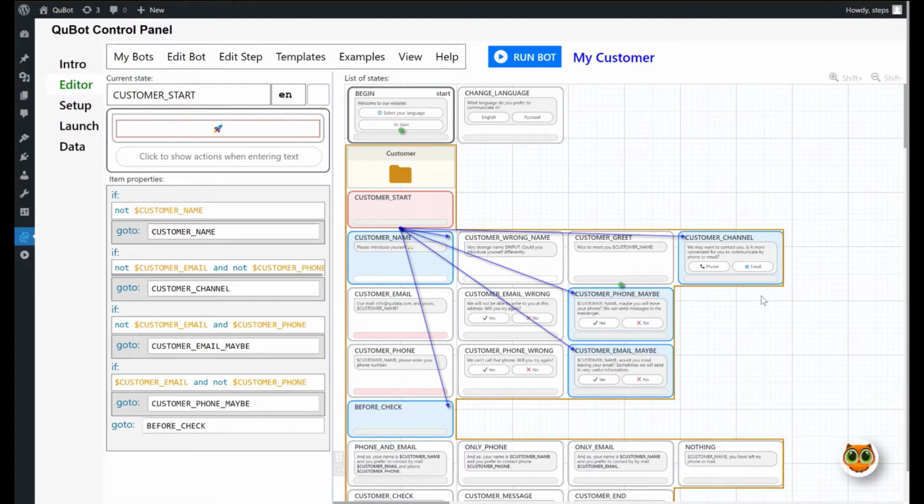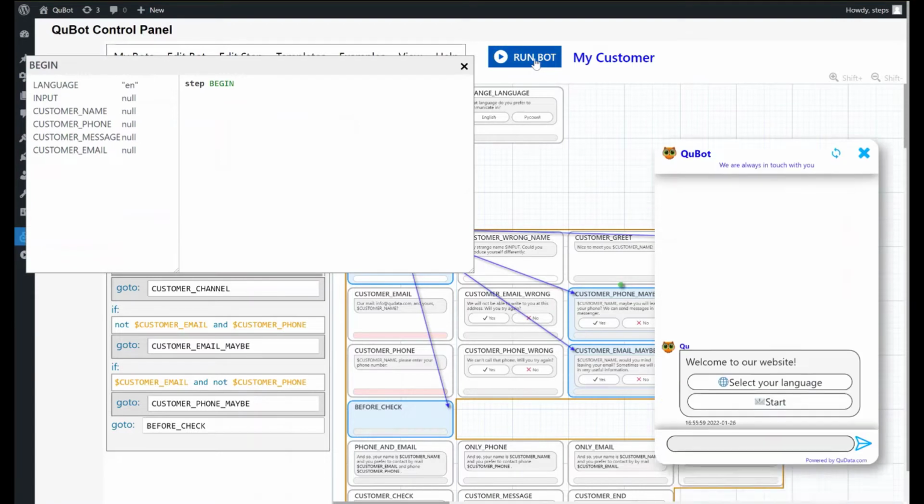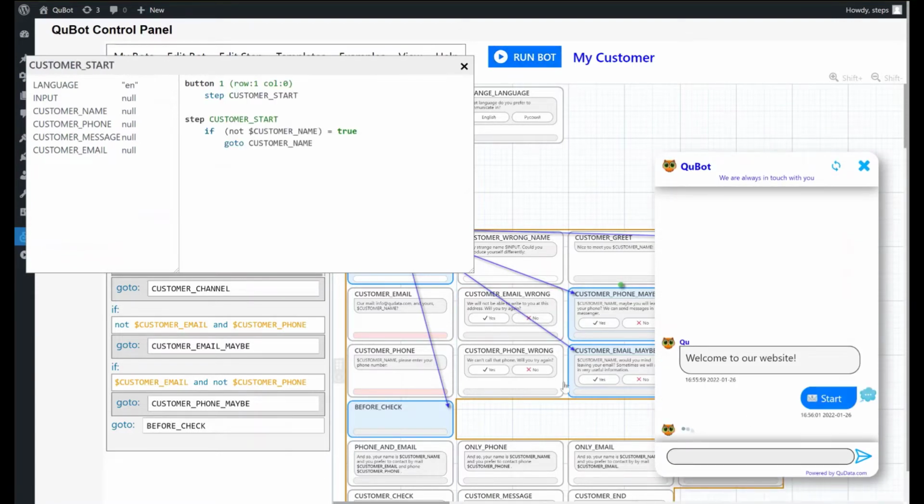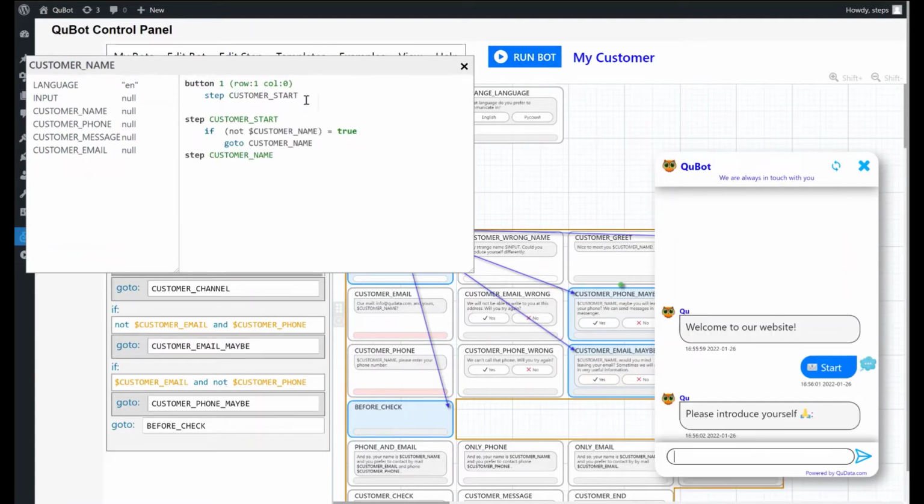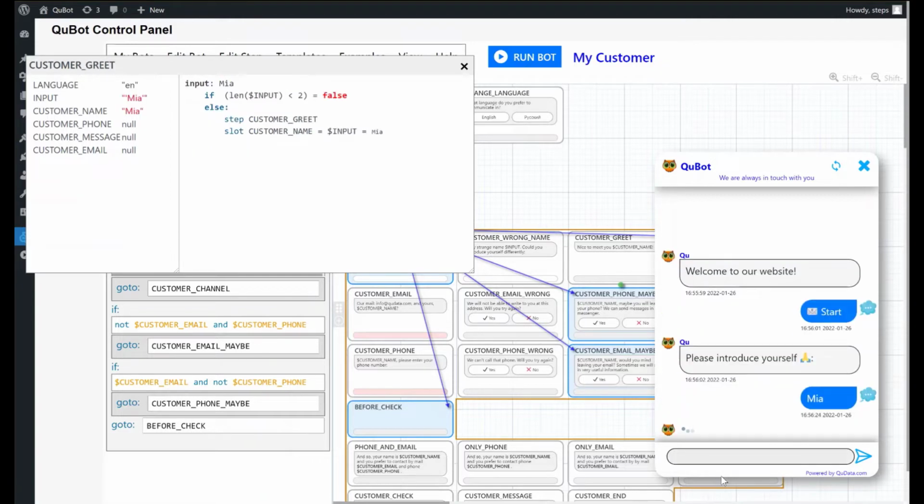Let's see how it looks in the debug window. On the right, it is reported that the button is clicked, entailing the navigation to the customer start step. This step checks if the name is missing. This condition is true, so the go-to navigation occurs, and the bot jumps to the customer name step and waits for the name to be entered.